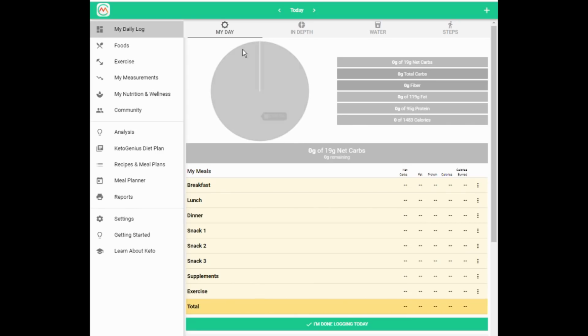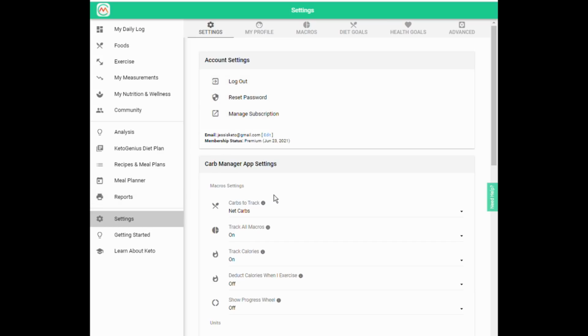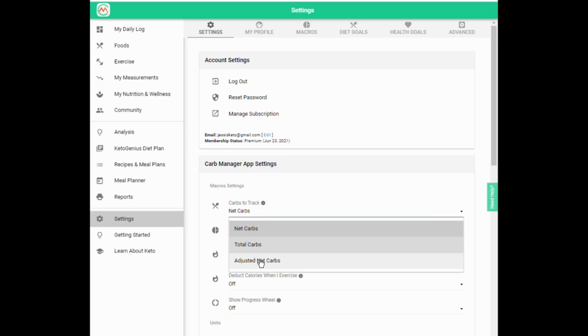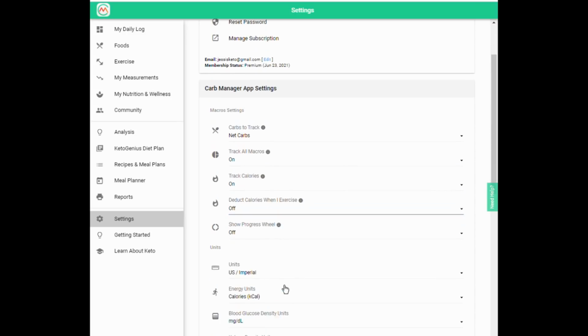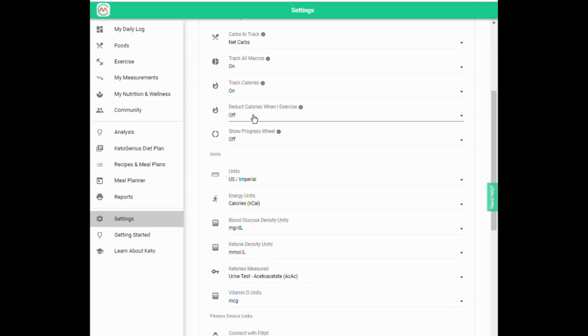The first thing we're going to do is go down to settings. And we're going to select net carbs. You could do total carbs, but if you're a beginner, just do net carbs. You can always make it more complicated as you learn more. We're going to track all the macros. I don't like it when it takes my exercise or deducts it, so I just turn that feature off. But if you want to add that on there, go right ahead. I just like it off.